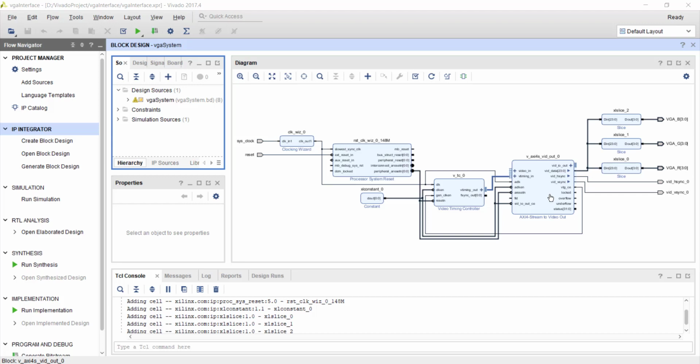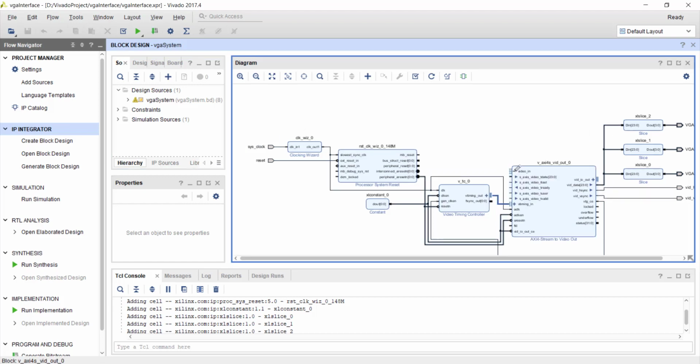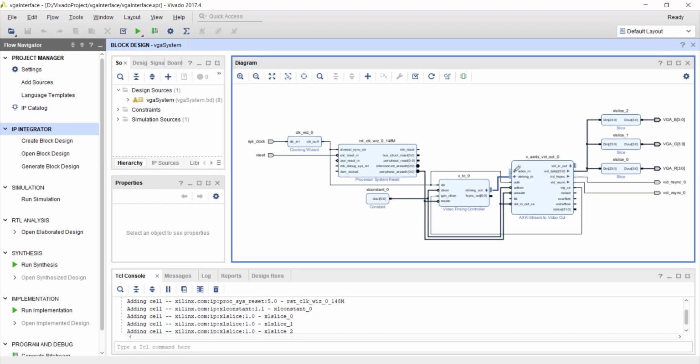Hello all, welcome back. In the last tutorial we completed our block design for interfacing video with the VGA interface of ZedBoard. As I mentioned before, the only thing left is giving the video input. So we are going to make a module which will generate some video signals which we will transmit over the VGA interface.